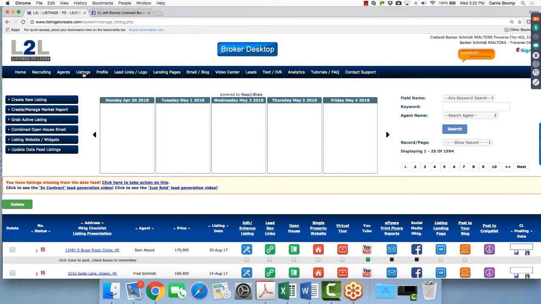If the agent's not doing it, we do ask that the admins help, maybe run a hot sheet for your office once a week or a couple times a week and make the changes for your agent.